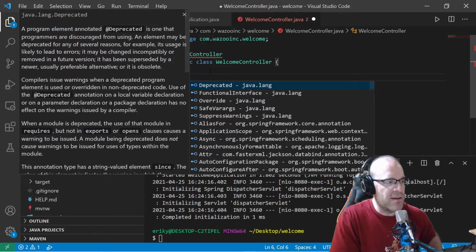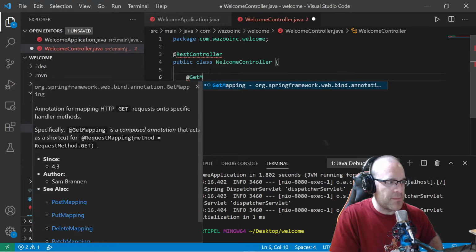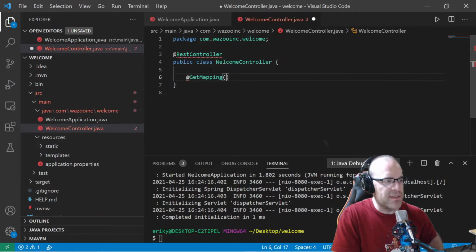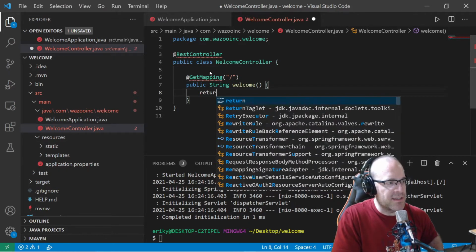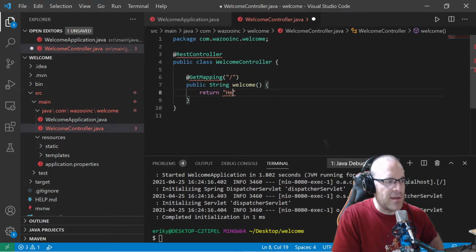And we'll use another annotation called GetMapping. And I think you'll be able to figure out what it's doing in just a second. We're going to use the default route of /. And what we're going to do is call the welcome function. We're going to create a welcome function, and all it's going to do is just return, "Hello, this is Java Spring Boot." Booyah.